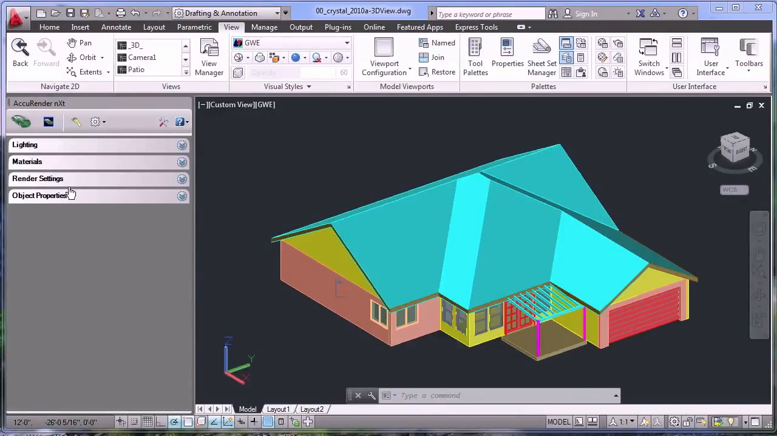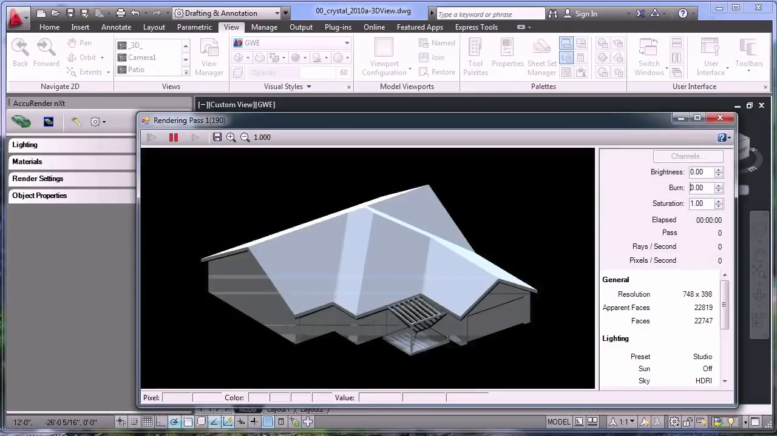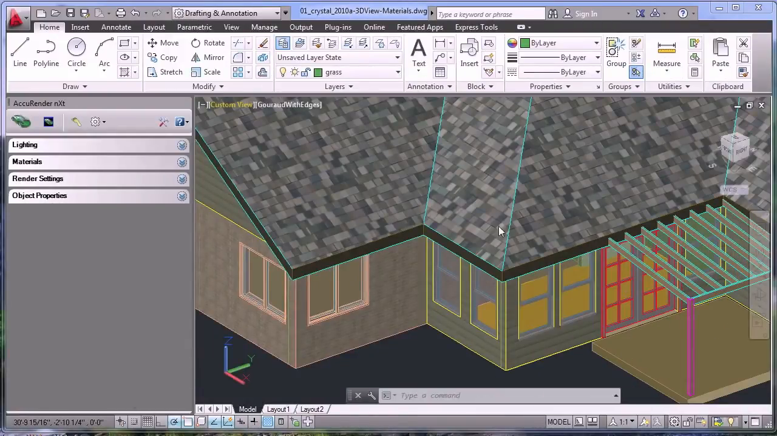What we do is we type NXT at the command line and it brings up a single palette which controls our lighting, materials, and render settings. Out of the box, NextRender does a really good job with its default lighting, but let's improve on this by adding materials and changing our view and improving on the lighting.